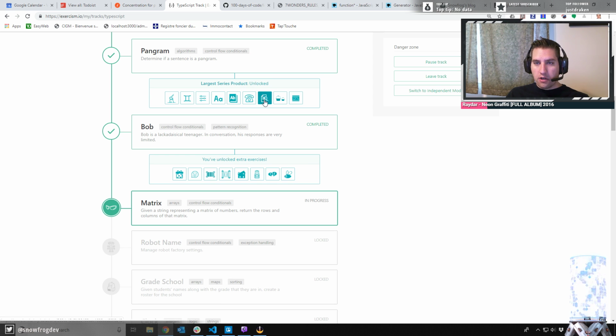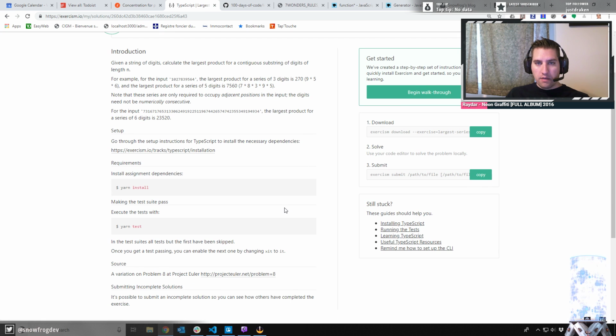Now, largest series product. Given a string of digits, calculate the largest product for a contiguous substring of digits of length n. For example, for the input 0, 1, 0, 2, and so on, the largest product for a series of 3 digits is 270. 9 times 5 times 6. And the largest product for a series of 5 digits is 7 times 8. Okay. Note that these series are only required to occupy adjacent positions in the input.